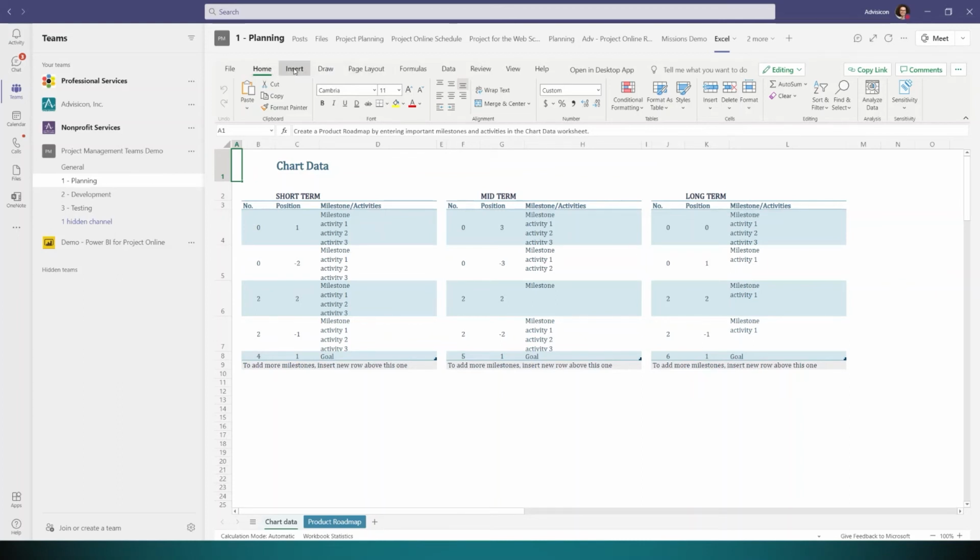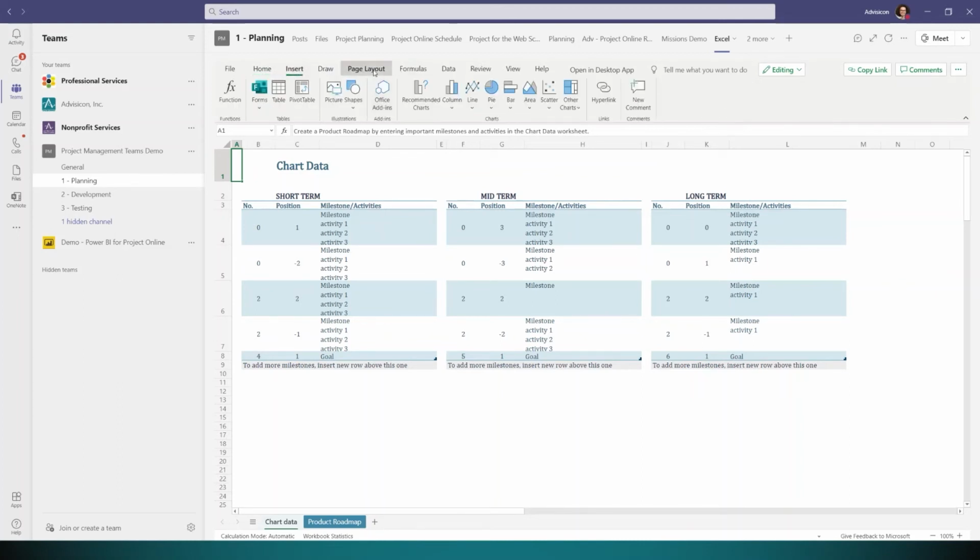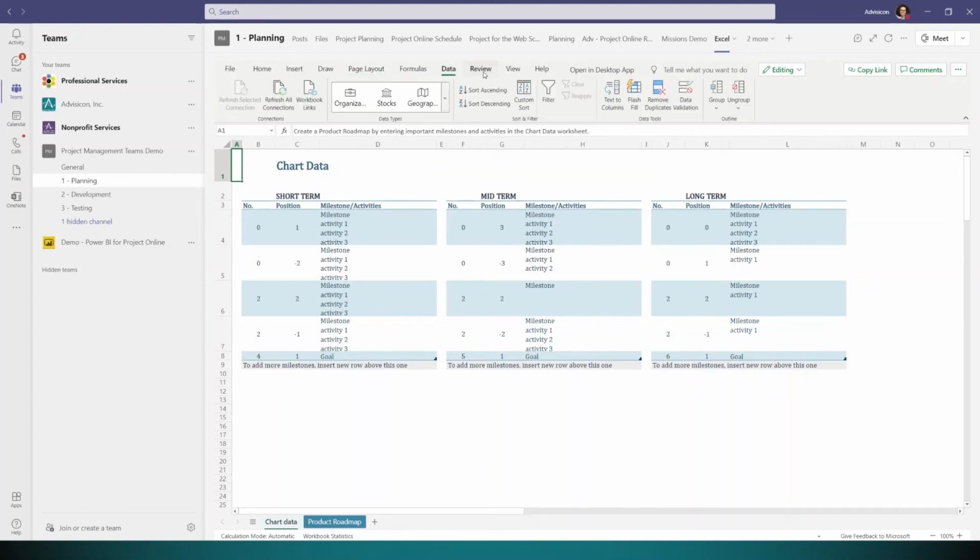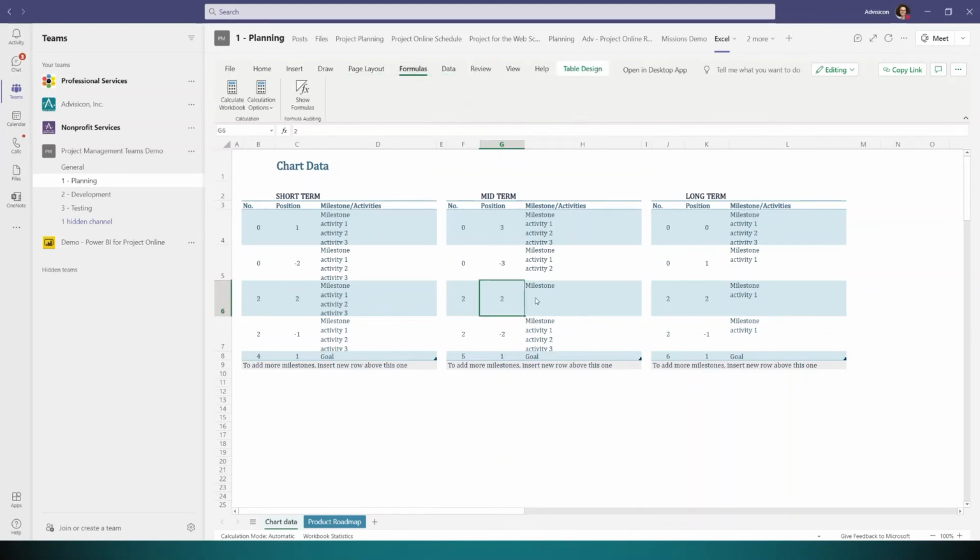I can go into Insert, I can draw, I can go into my page layout. I can go into my data, my formulas, I can make whatever changes I need to in this Excel document without having to open it in the Excel app. If I feel more comfortable in the Excel app, I can absolutely open it. All I have to do is select Open in Desktop App.